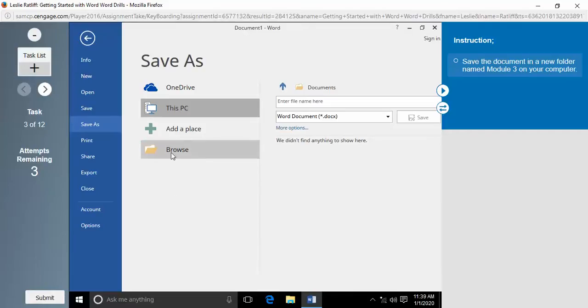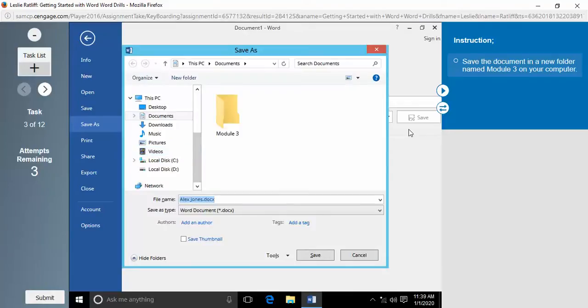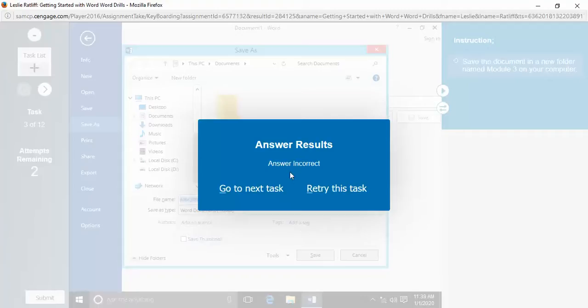Now I can also click Browse, and we want to save this on our computer, and by default, as you saw in the textbook, the computer saves everything to the documents folder if it's a document, or if it's a picture it'll save it to the pictures folder. So we're in the documents folder because you can see the border around it, and here's the module 3 folder that's already created for us. So we are going to, and here's Alex Jones. I'm going to click save to see what happens. It says the answer is incorrect. Retry.